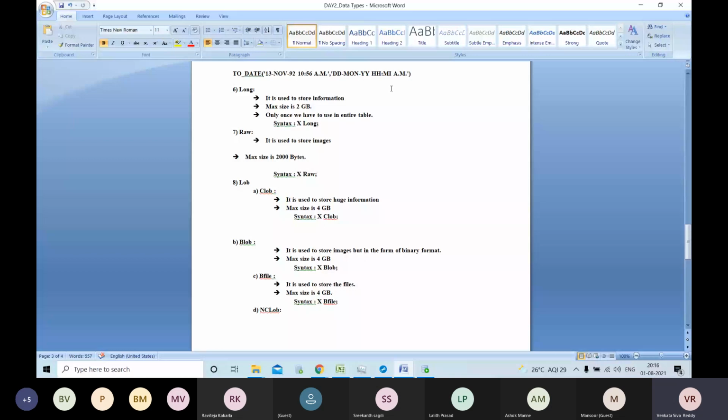But we require the data actually. You try to compress it and insert it, doing a lot of sorting and trying to push the data into the database. To avoid those issues, Oracle introduced other data types: LONG and LOB data types. The LONG data type is used to store information of more than 2 GB. Only one LONG column is allowed for one table.